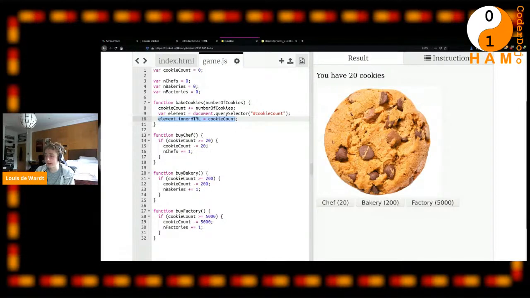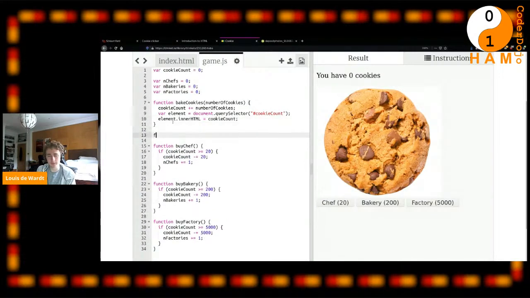So what we're going to do instead, since we're finding bugs live here, which is fun, is call the bake cookies function. Actually, you know what? We'll create another function called spend cookies. It takes a number of cookies.